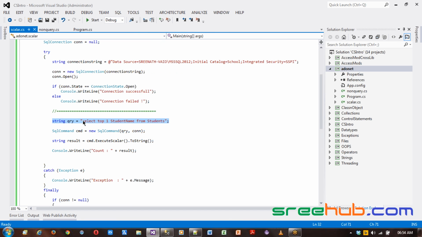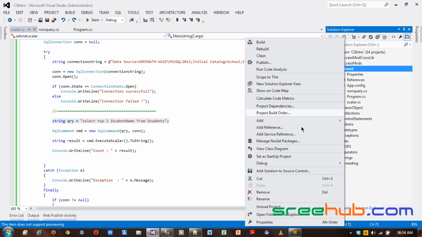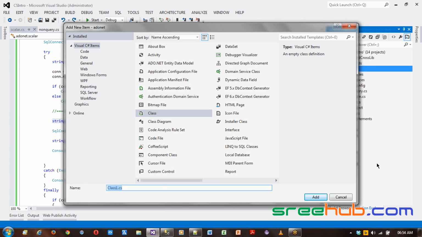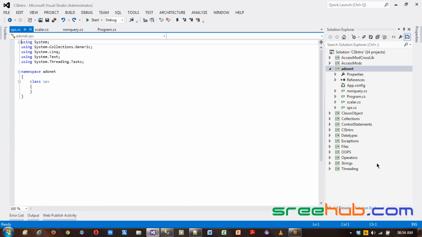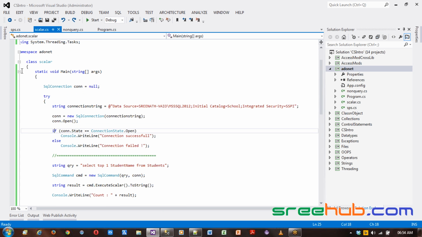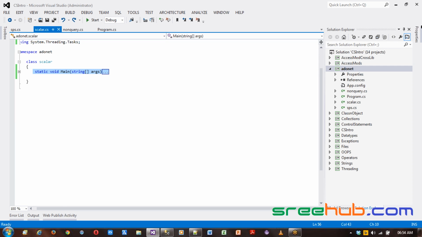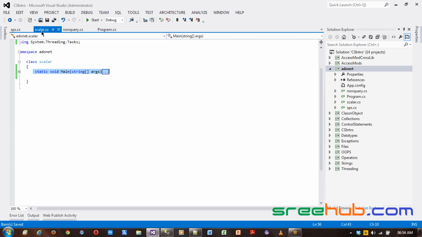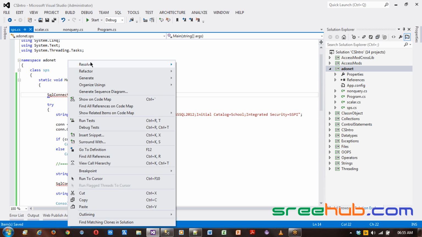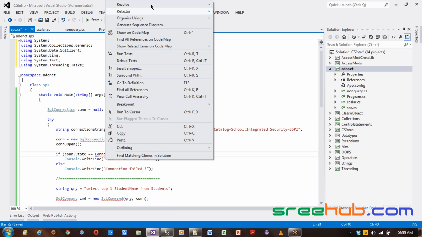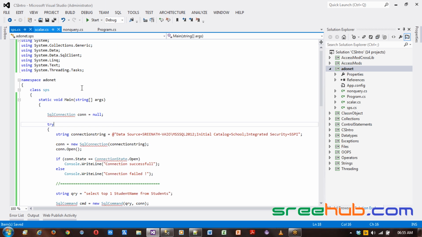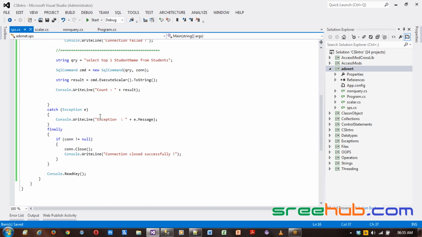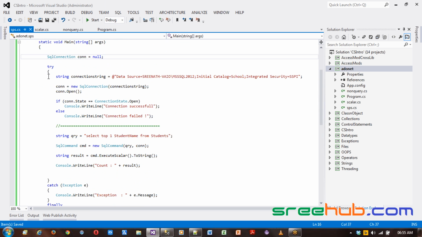I don't want anything, so let's create a new class. Let me call it SPs. And now from scalar, let me copy this. Here let me remove this, and let's resolve it. So it is ready with me now. I have the connection string, or connection with the database, ready.